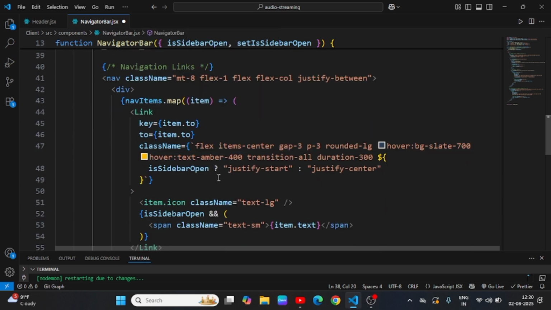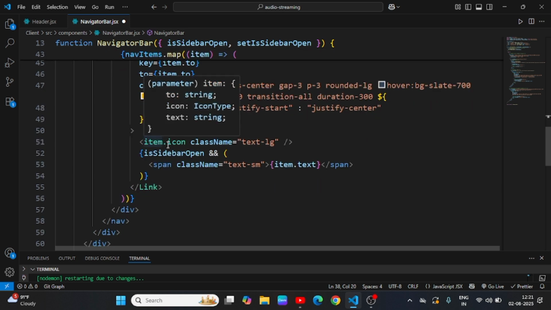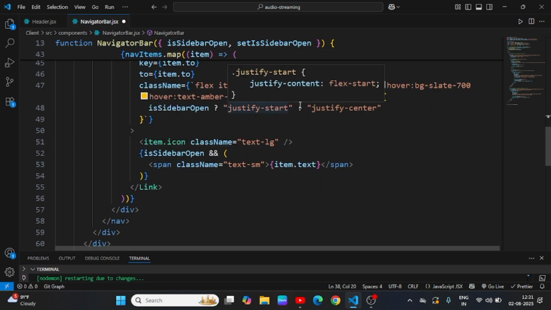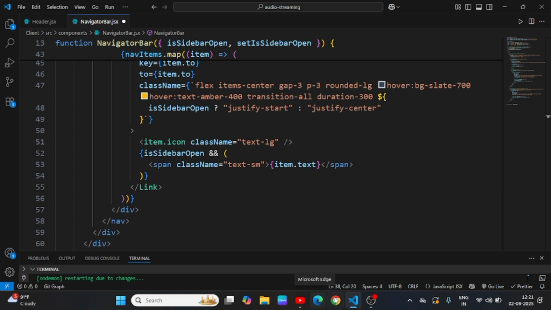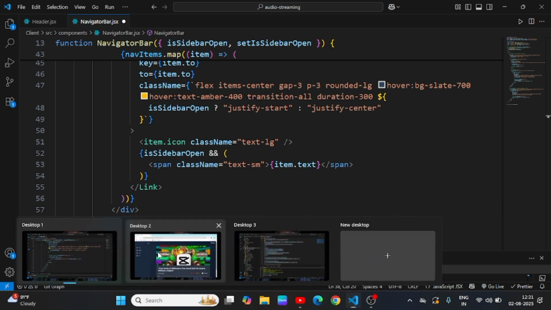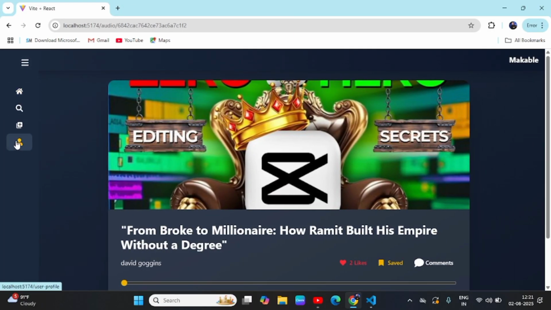It's dynamic. Justify start, justify center. Sidebar open, flex, items center, gap 3. So it's a very basic UI. You can see sidebar open, justify start, and then icon. So if it's true, then if sidebar is open, you can see this text, otherwise not. Let me show. If it's open, then you can see the home. If it's closed, you can see only the icon, right?